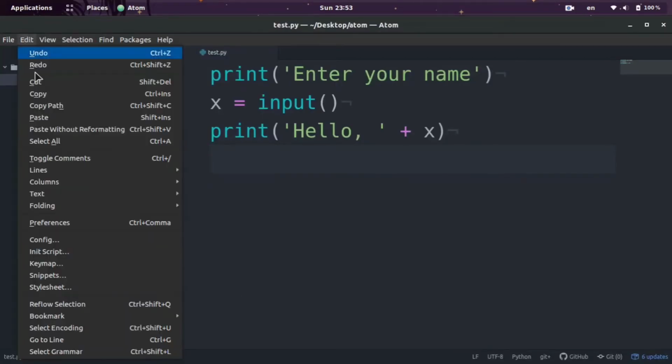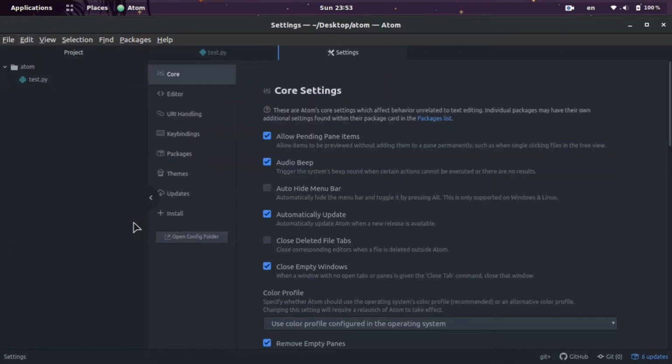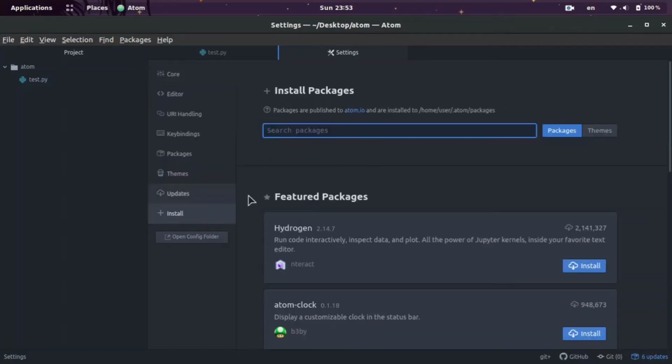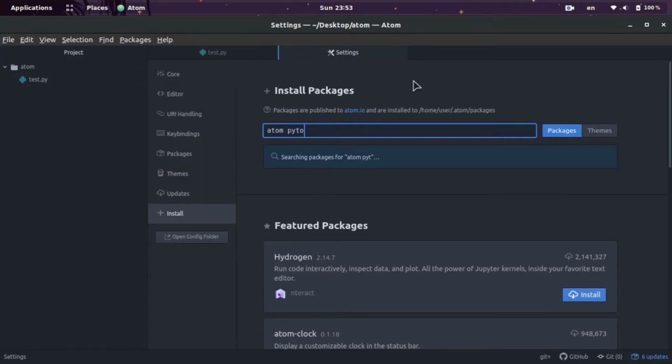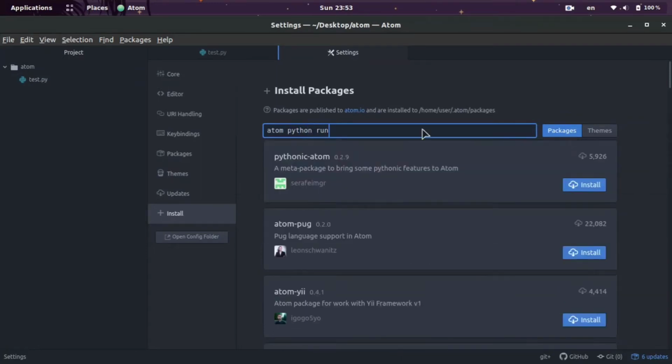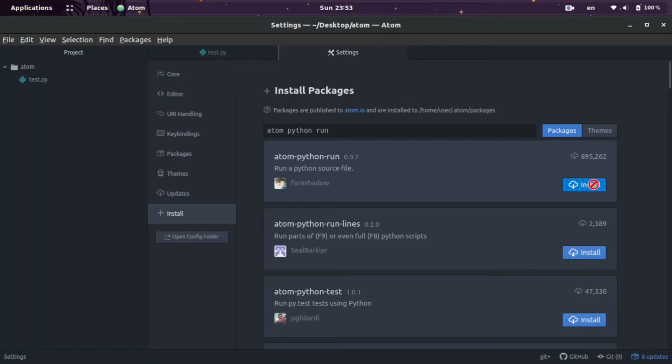We're going to go to Edit and click Preferences, or we could do Control comma. Once we're here, we're going to go down to the Install tab in the sidebar menu and search for Atom Python Run. Before, we showed you how to do it with the Script plugin, but that doesn't take input. So we're going to use this plugin. It's created by Foreshadow. We're going to click install. It takes a few seconds to install.